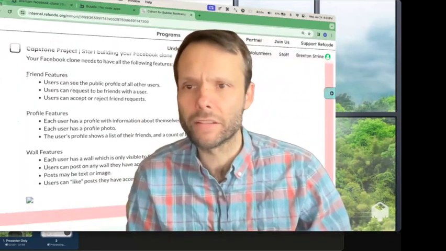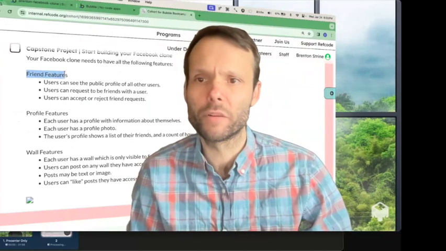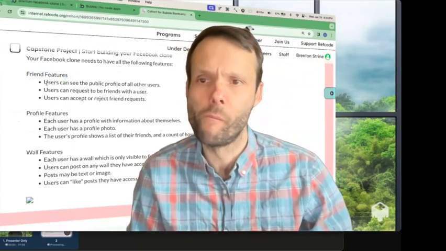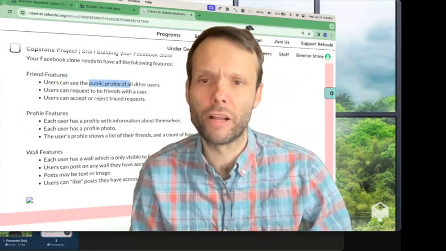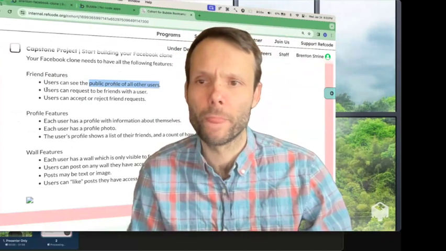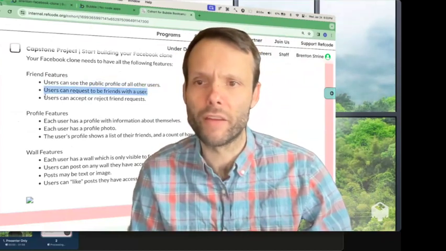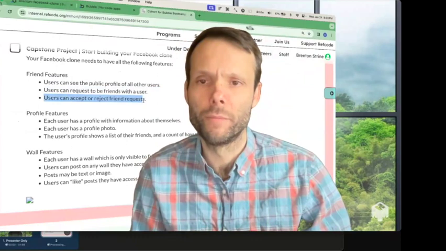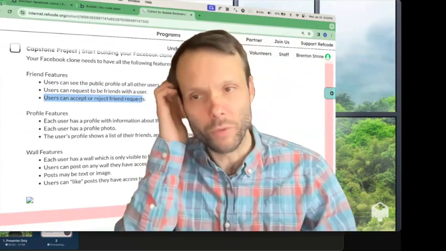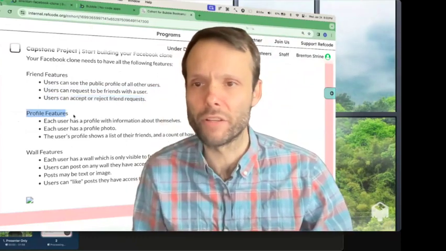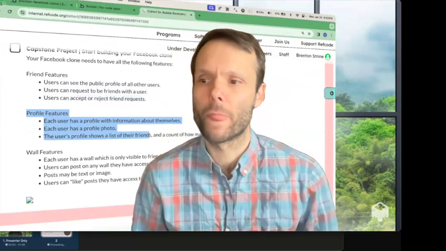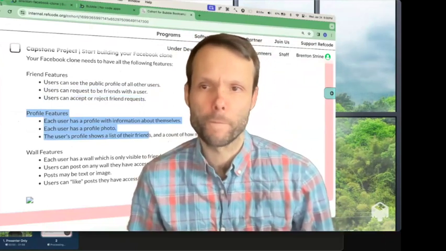And in class last week, we worked on some of these friend features where you can see the profile of other users and you can request to be friends and then you can accept and reject. But what we didn't work on last week was the profile features. Has anybody started on this one yet? No.